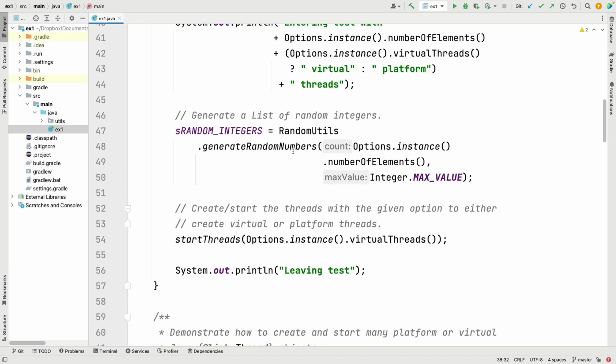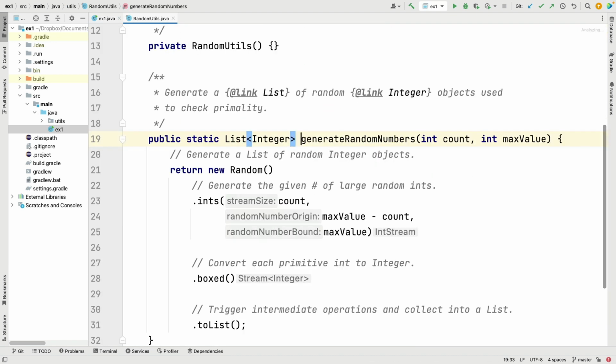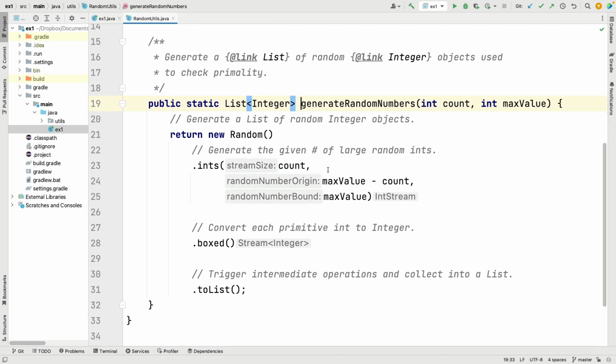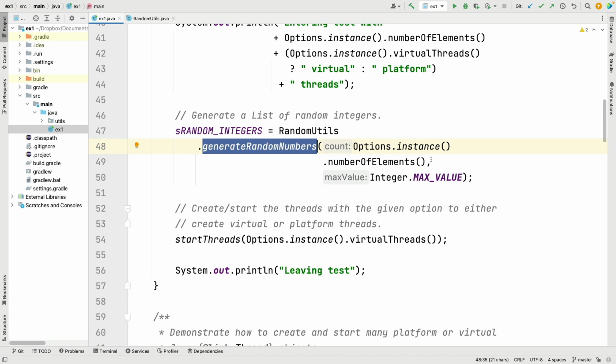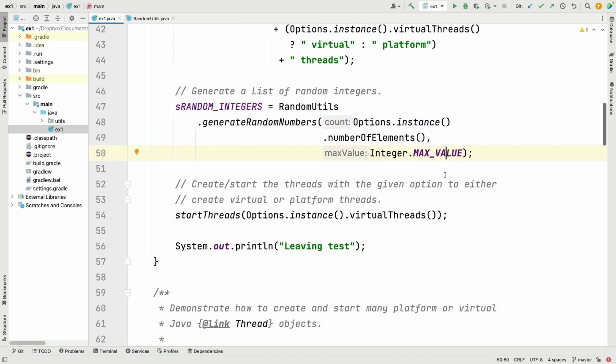And then we come down here and we generate the random numbers. Here's the random number generator, so we're going to create 20 million random numbers. We're going to do that by saying, make me a new random number generator, make me a stream of large random integers, up to count of them, which is 20 million, and make them within this range. So they're going to be really large, up to the maximum value that we have here, which is a very large value. Convert each primitive int to an Integer, and then make that a list. So we have a list of randomly generated integers using some cool Java streams mechanisms. You can see it goes up to the max value of integers, so it's a very large value.